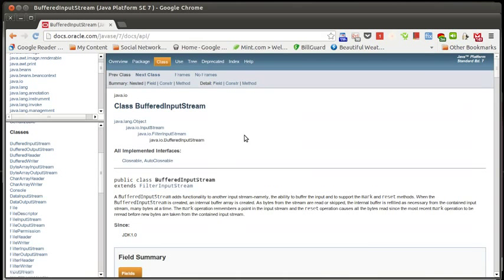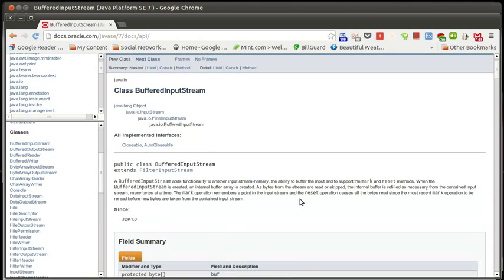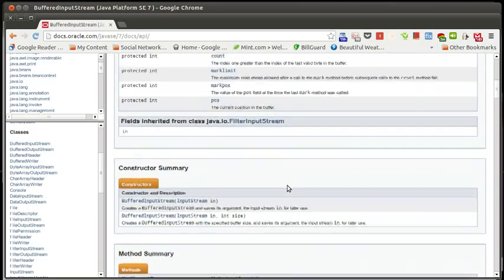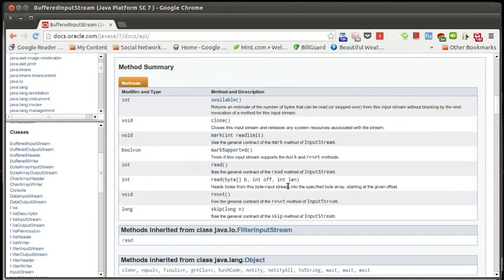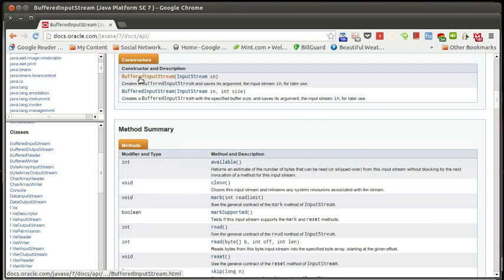In particular I want to show you how we can use a buffered input stream. Once again, this buffered input stream winds up inheriting from the regular input stream. There's also a filter input stream in between here. And it has the same methods that you expect from a normal input stream. These are the ability to just read data in byte format.